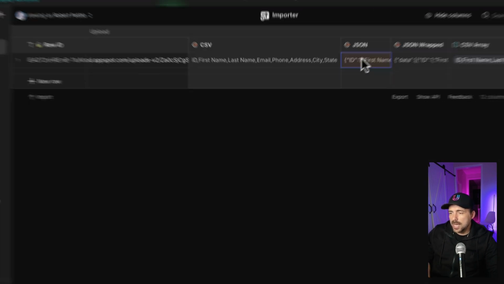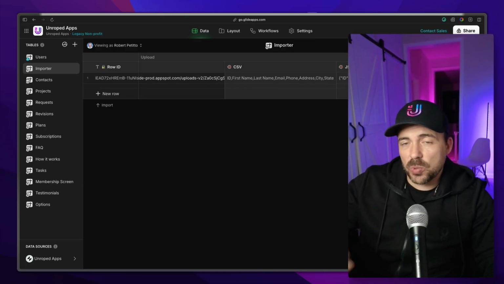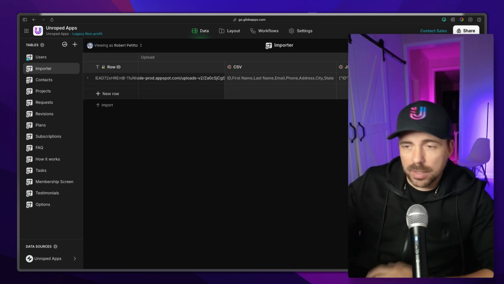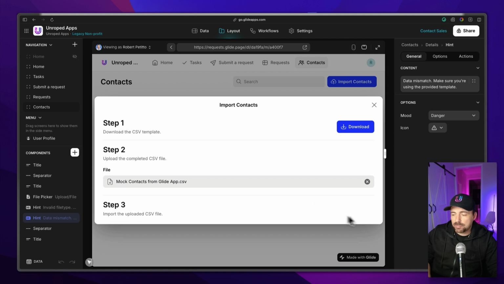Okay, so next, now that we have this JSON data, we need to take it and send it to a workflow so that our workflow can iterate over it and add all that data at once. In our layout here, for example, we're going to add a button that's going to trigger that workflow. Now we want a manual workflow. It's kind of a new thing in Glide.